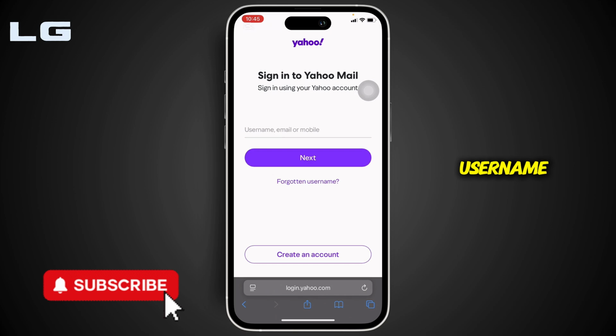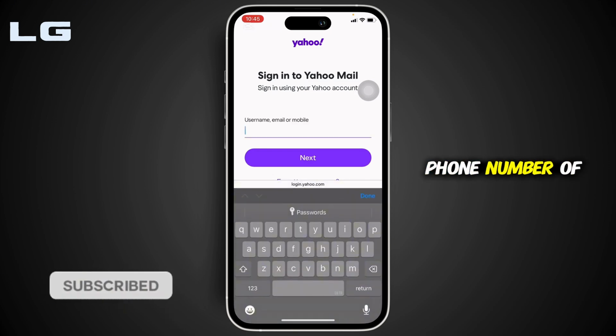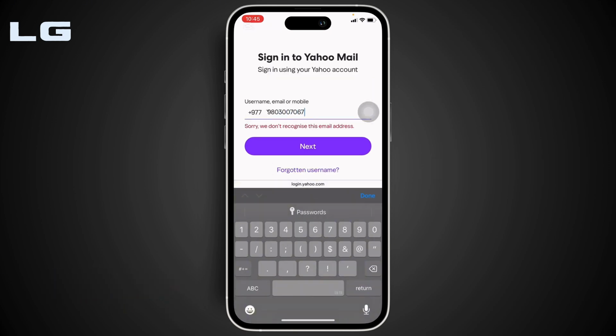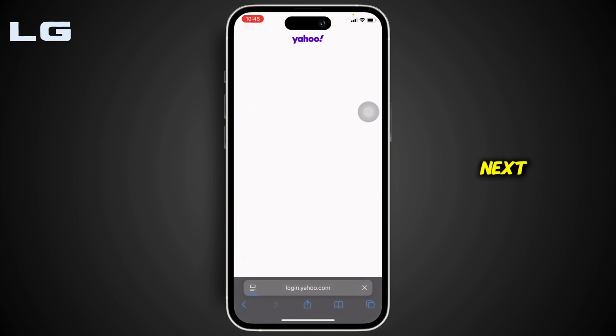Now you need to enter your username, email address, or phone number of your account. Once you have entered, click on Next. Wait for a while for it to load.